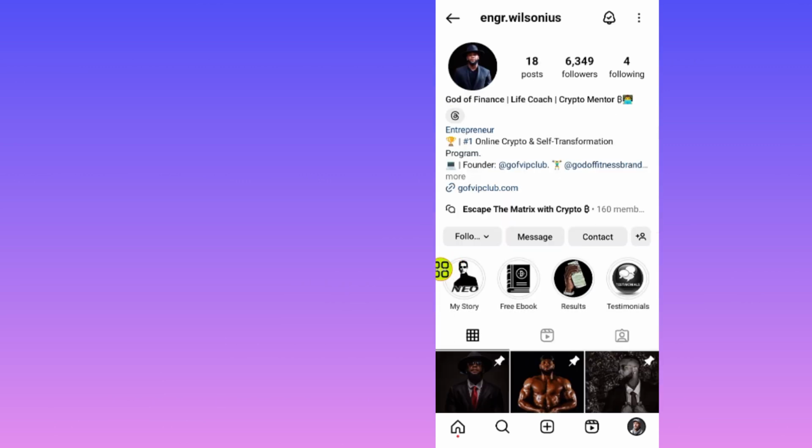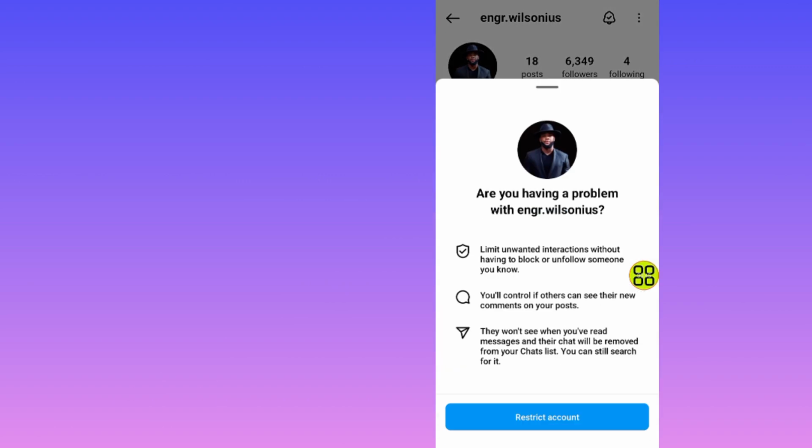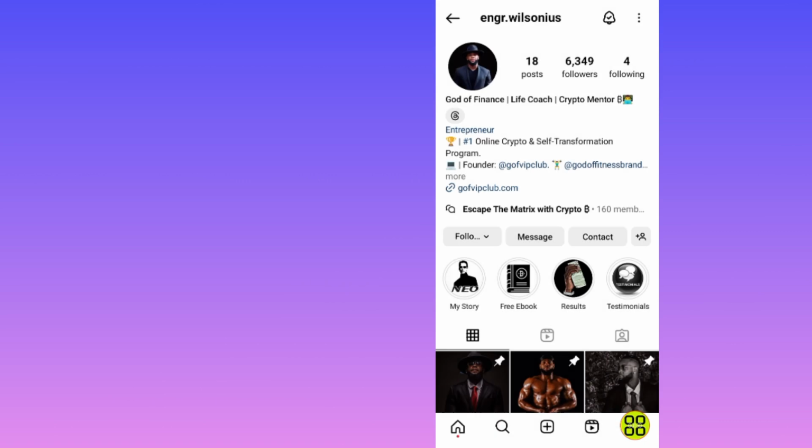After you open up the person, as you can see, tap on this three dot section. After you open up this three dot, you can go ahead and tap on this restrict button. So go ahead, tap on restrict account.